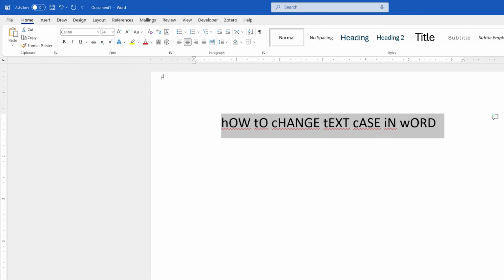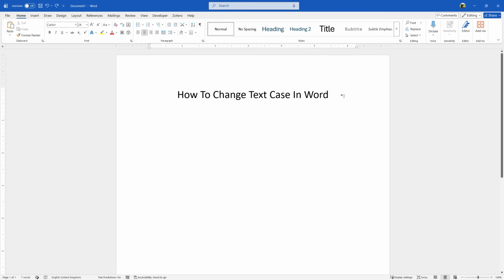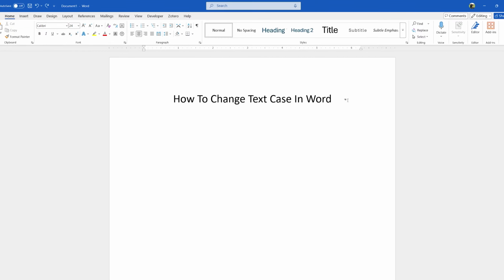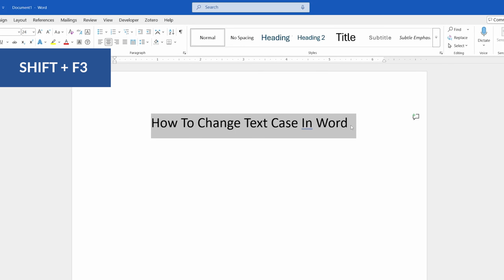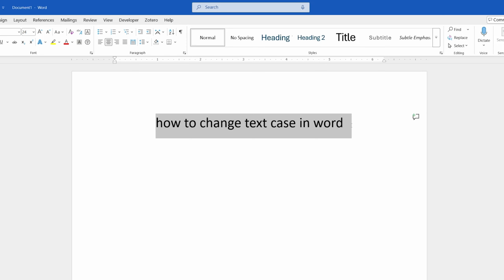and Toggle Case. If you're looking for a quicker way to cycle through each of these options, there is a keybind that you can use. First, let's select our text, then hold down Shift on your keyboard and press F3. This changes to Capitalise, this changes to lowercase, Sentence Case, and then back to Capitalise, lowercase, and Sentence Case.